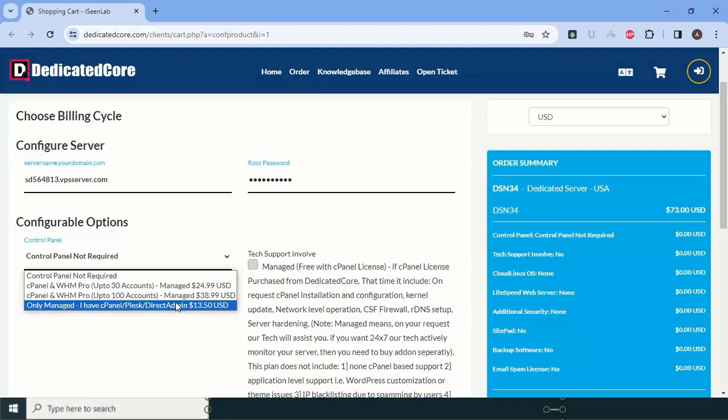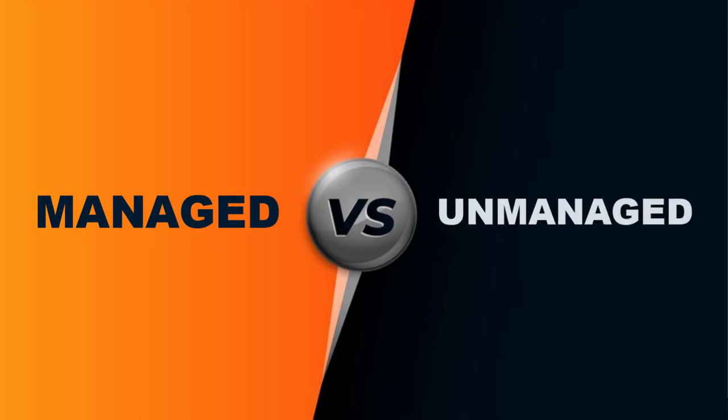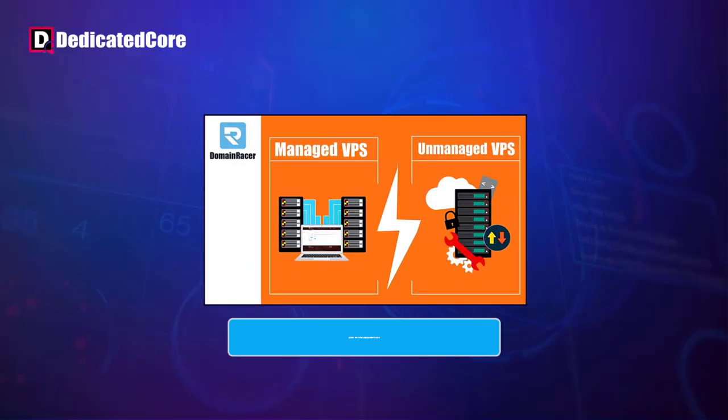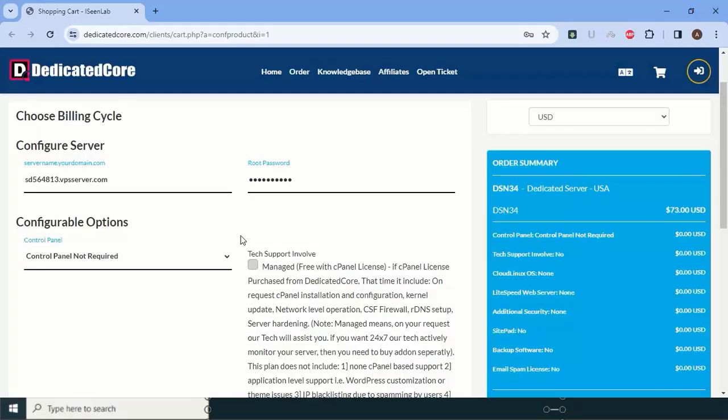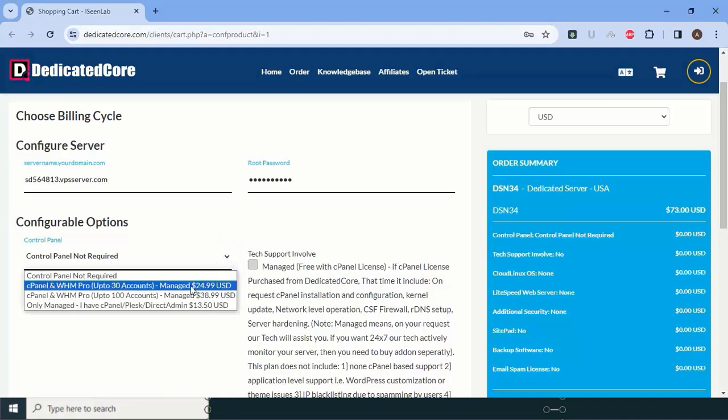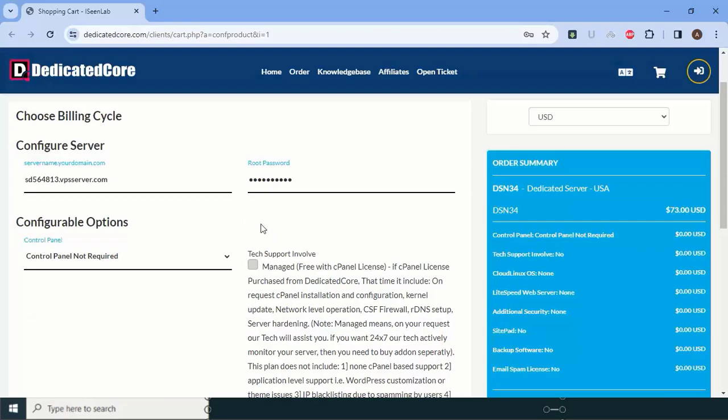Now the last question, is this server a managed server? So what is managed versus unmanaged? First we need to know the difference. For that, a video is given in the description. You can watch that video and learn what is managed versus unmanaged. In simple words, managed means we will help you if your server has any issues. Okay. So make sure that if you purchase any one of these licenses or services, only then do our servers come under managed support.